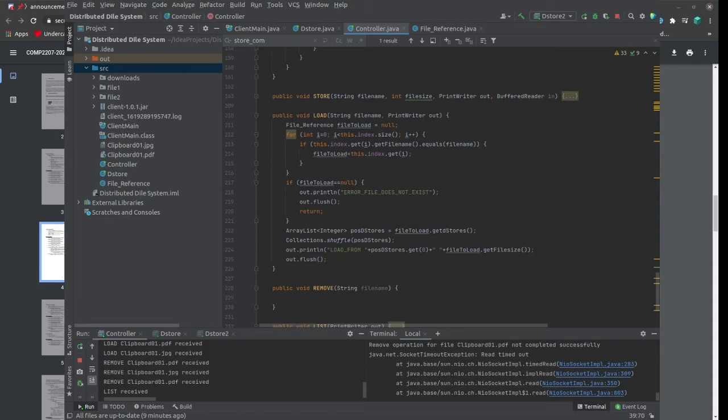Okay, first I'm going to remove the shuffler. Oh yeah, there's possibleDstores here.